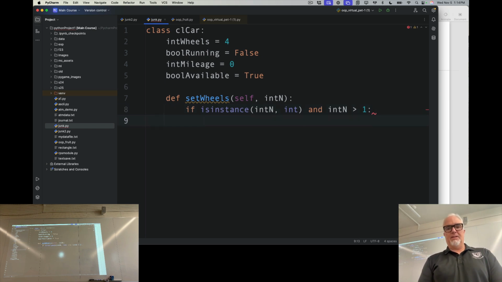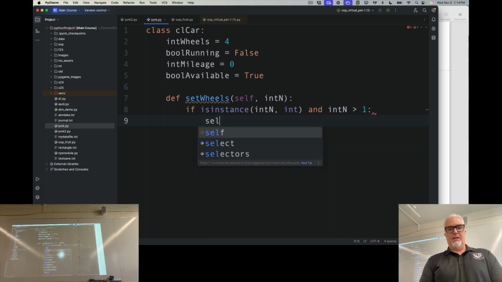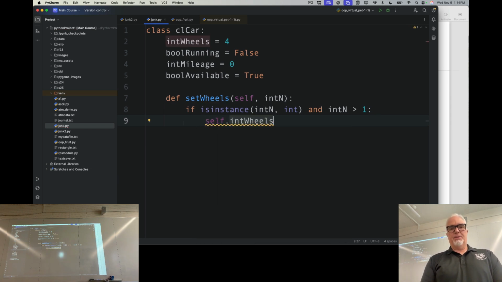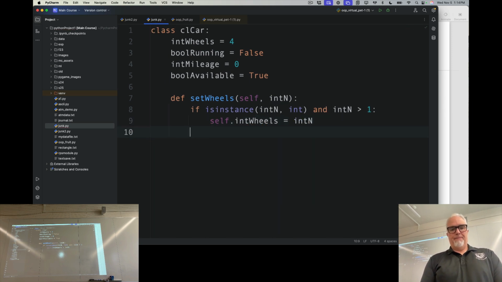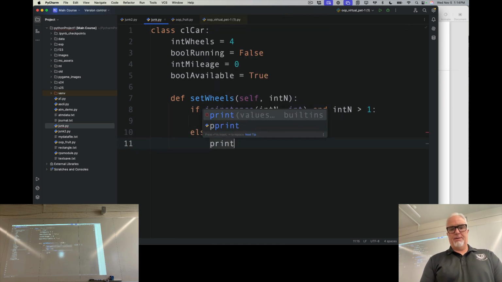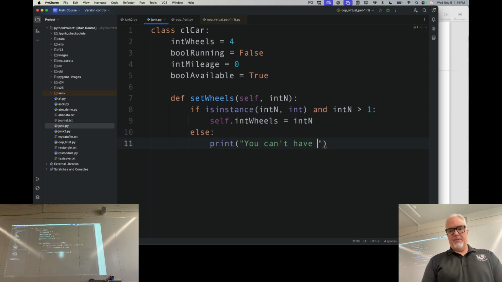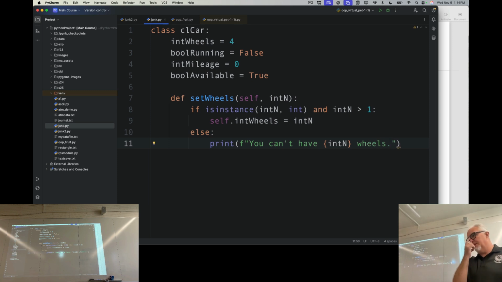Okay, so if isinstance, then we're going to say self dot int wheels equals int n, else print you can't have, I could say this also. So I could reflect back whatever they said to them. You can't have 0 wheels, or you can't have the number "six" wheels. So that's my setter.